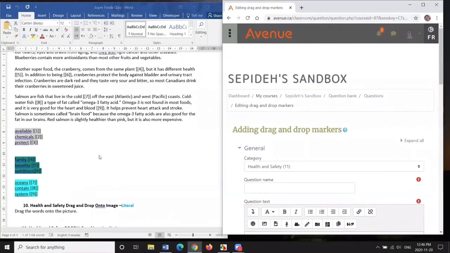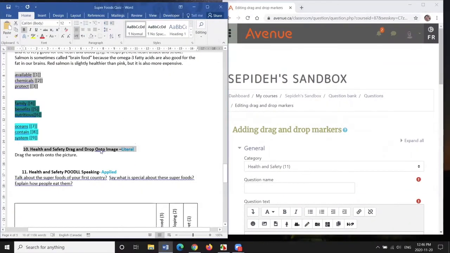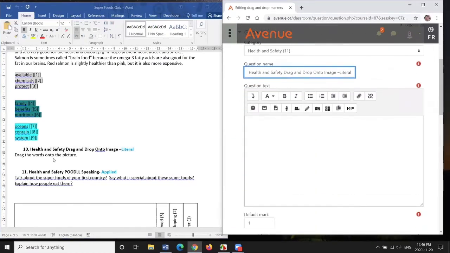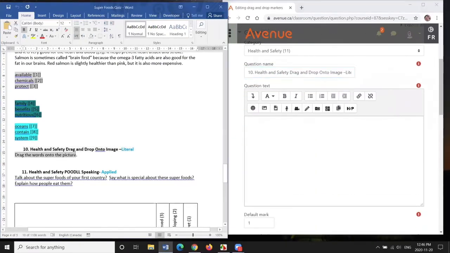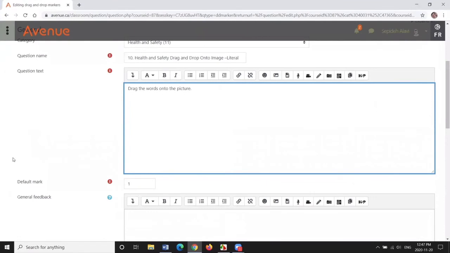So I don't think I have any text. I'll just copy the name of this question to the question name and add my instructions. That's all we have in the Word document. So how many marks? It depends. So in this activity, you will have a background picture, and you will ask the students to drag some words onto different parts of the picture.